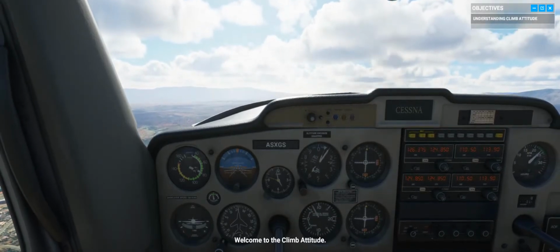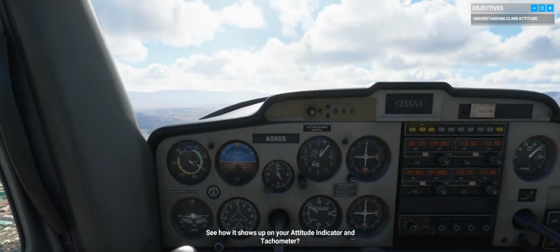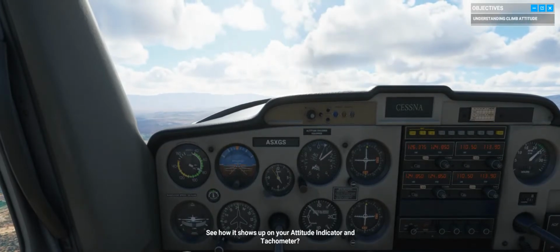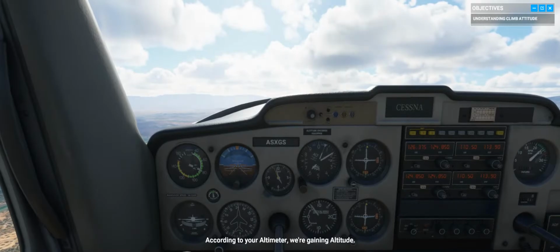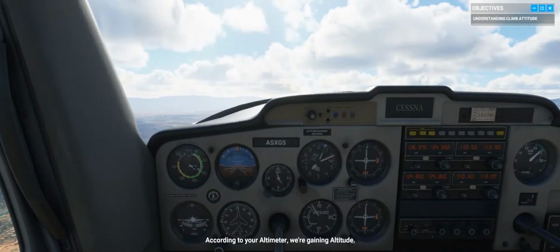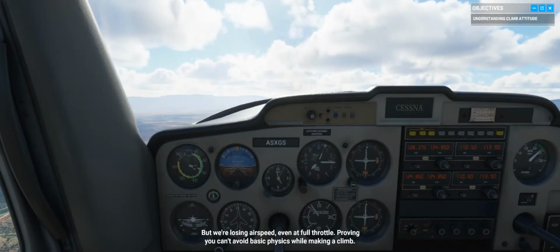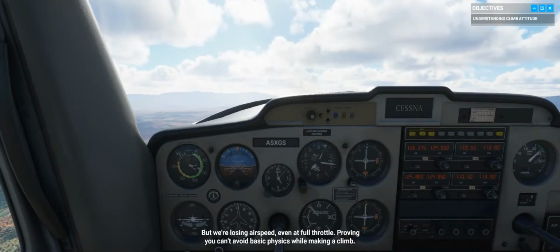Welcome to the climb attitude. See how it shows up on your attitude indicator and tachometer? According to your altimeter, we're gaining altitude. But we're losing airspeed even at full throttle, proving you can't avoid basic physics while making a climb.